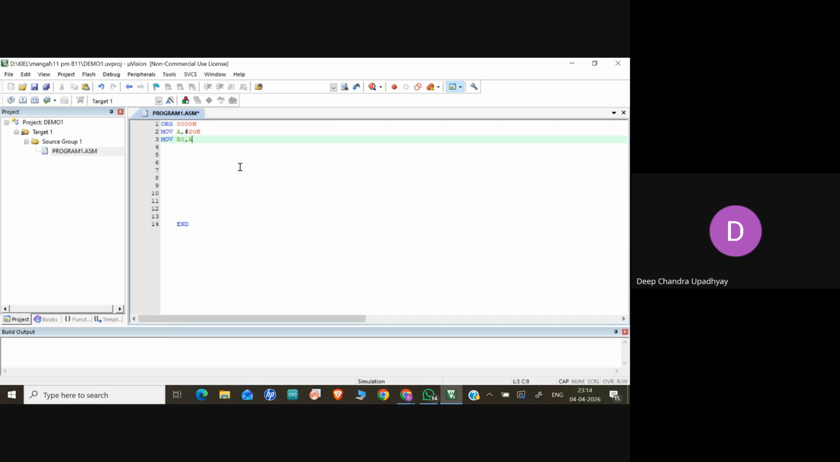So now I have used two lines, one is immediate addressing mode and another one is register addressing mode. Both these lines were written. Now I want to tell you to execute these two lines only. The meaning of the first line is A will get 20h, and the second line means 20 will go into R0.